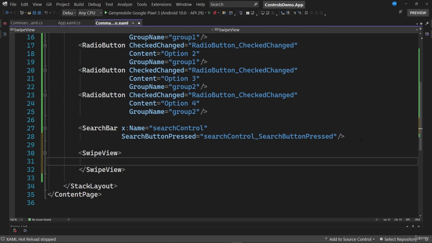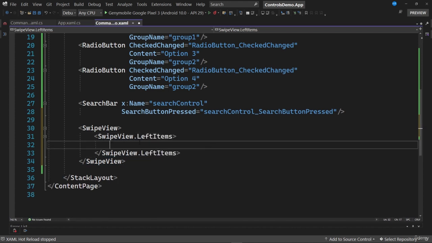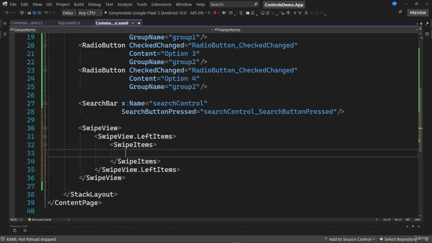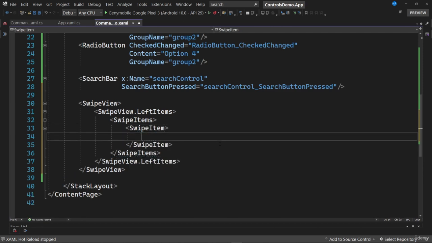We must specify as part of the properties of the swipe view if we want the elements to be displayed to the right or to the left of the element, that is to say, to modify the property left items or the property right items. We're going to test with the left items property, and as part of this property we must specify which are going to be the different swipe items. This is going to be a collection of different options that we're going to be able to display to the user, and we must specify a swipe item to indicate a specific action.